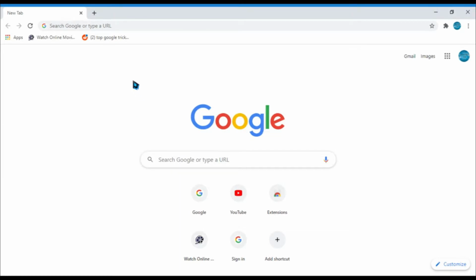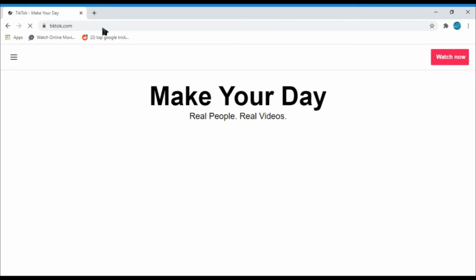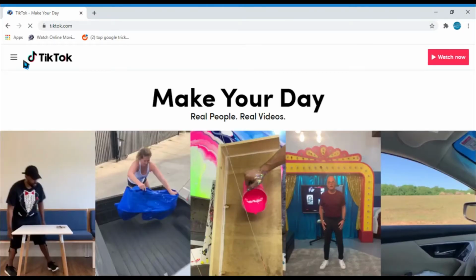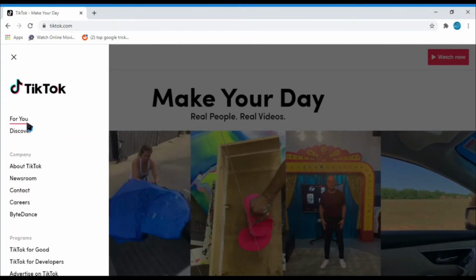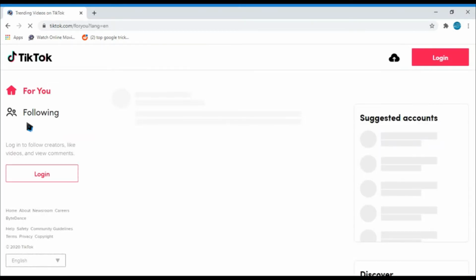Not many people know that you can use TikTok from within any browser on a PC. You don't need to install any app to use it. On your PC, open up a web browser and go to tiktok.com. If you click the menu button from the top left of the screen, you can select the For You and Discover page.